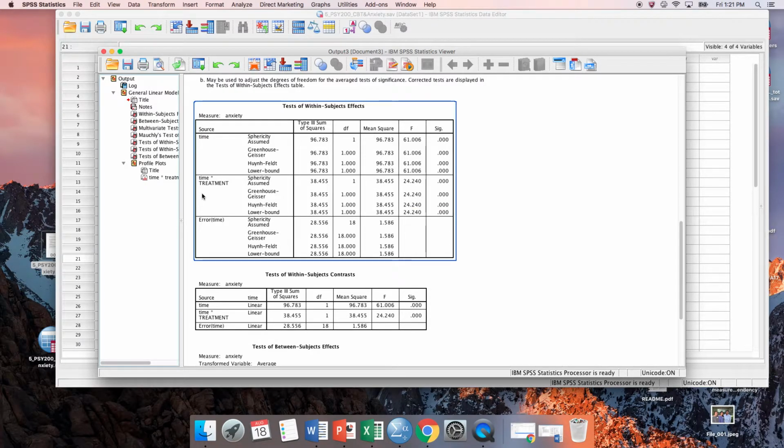And really in this analysis, there's one thing that I'm most interested in, and that is the interaction of time by treatment. So while I will certainly report all the other pieces, the main effect for time or a main effect for treatment, what I am really interested in is this interaction, time by treatment. So I'm going to use the sphericity assumed option, and what I see here is an F value of 24 and a significance value of less than 0.05. This lets me know that there is a significant difference in changes in time by the treatment category.